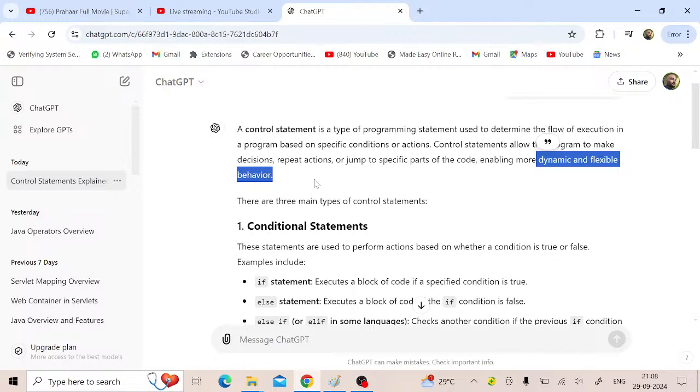We provide some statement, or we can say an order. Okay, we give some order to the other human, and he performs the work. So we are controlling that human, and he is performing work for us. Like that, we can understand what a control statement actually is.